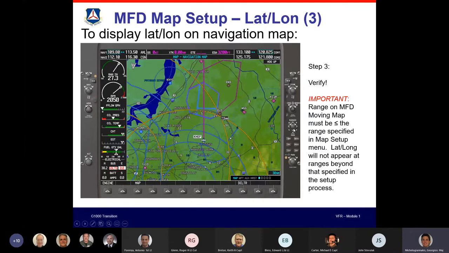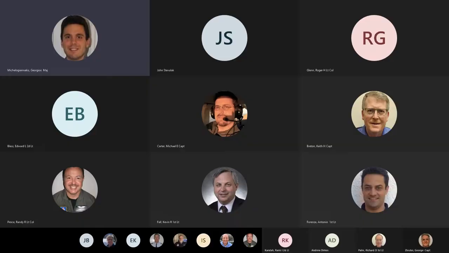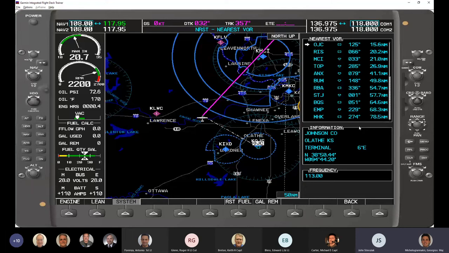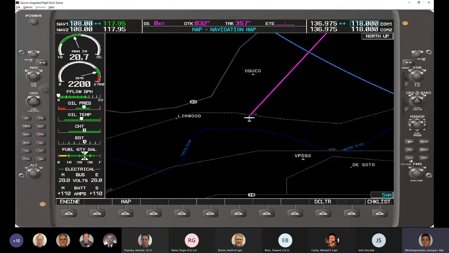Okay, for the MOs of the group, how do we get lat long? Right, okay, how do I get the lat long of our current position? Push the range button. All right, so I'm going to go to the map chapter, navigation map page, and because it's the default, I can do that by pressing and holding clear.